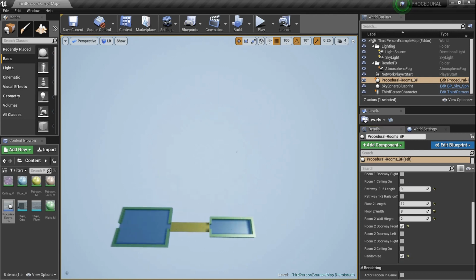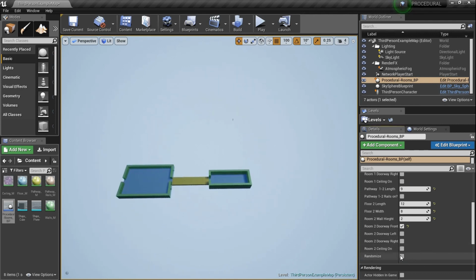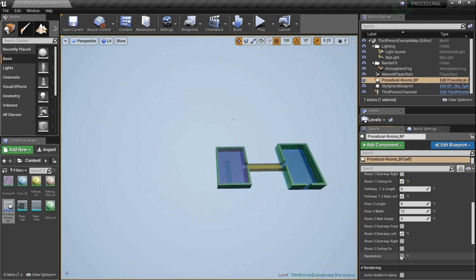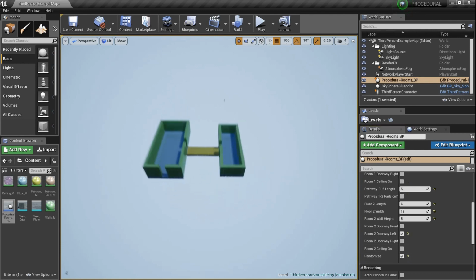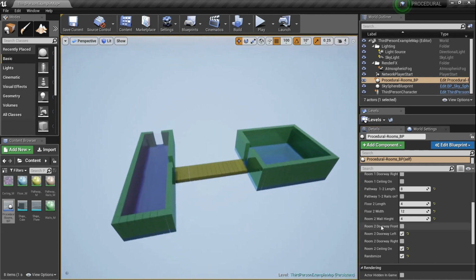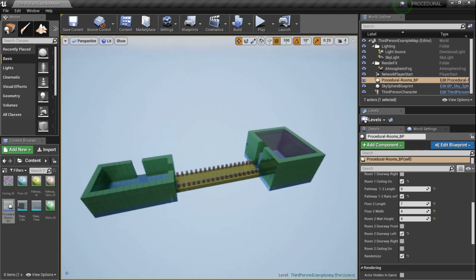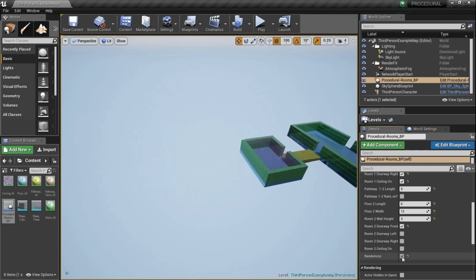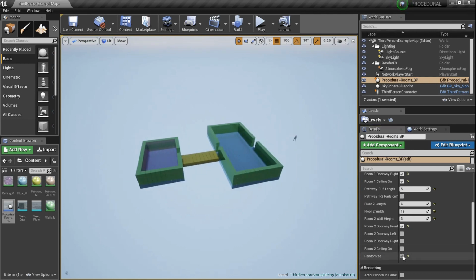It'll pick a different size for each room. It'll decide if it wants the ceiling on room 1 or room 2, or it'll decide if the pathway wants railings. It's just literally randomizing all of it. And you can see it kind of go to work there. And it's always something different. It's literally randomizing the wall size on each one. And again, it randomizes everything, so you can literally just do this.